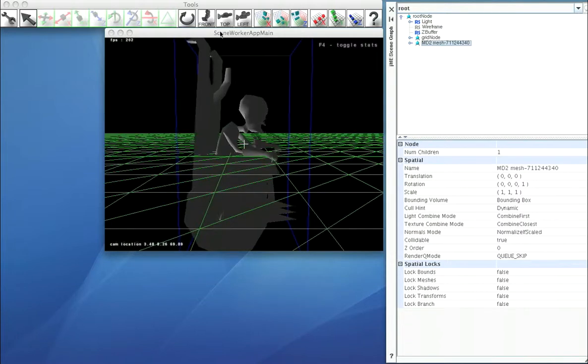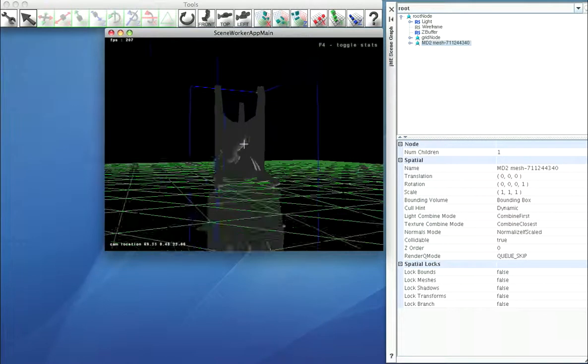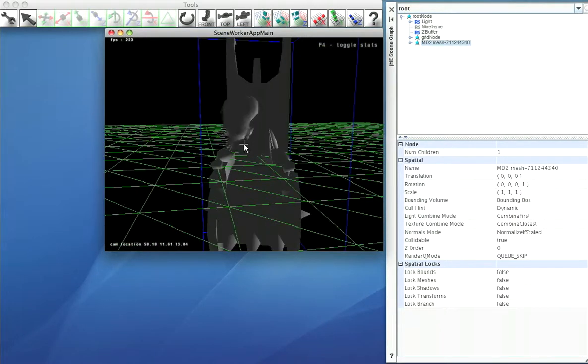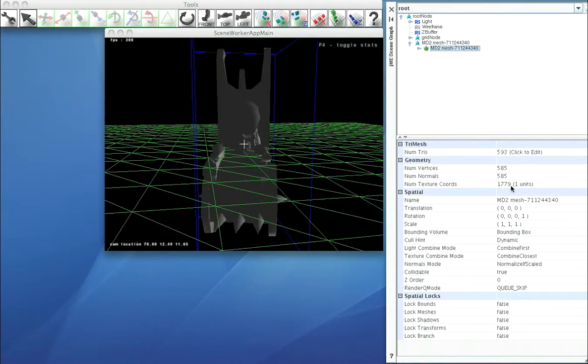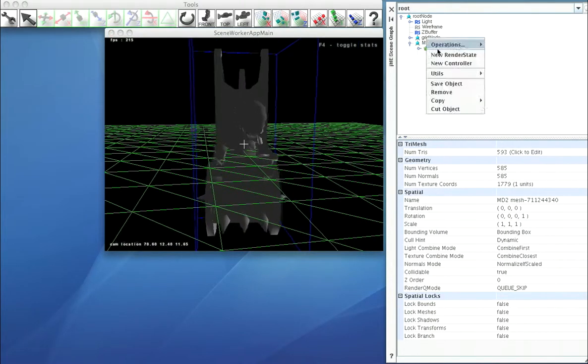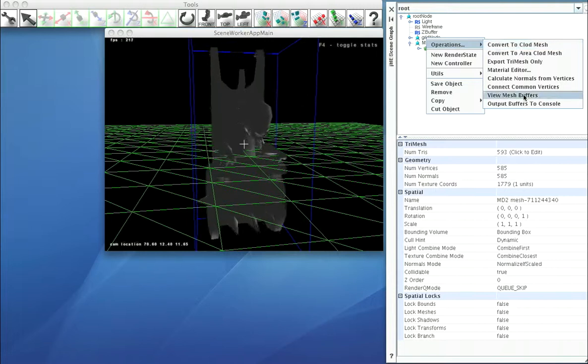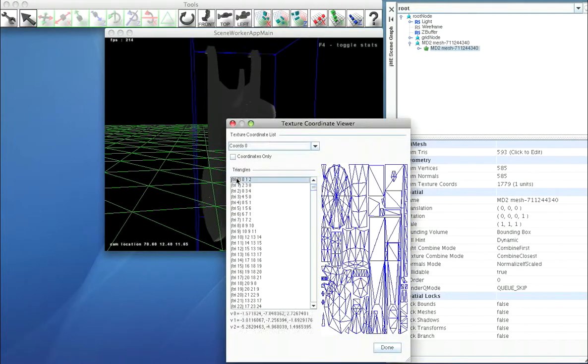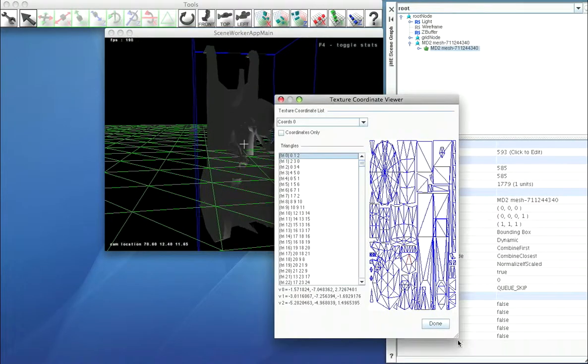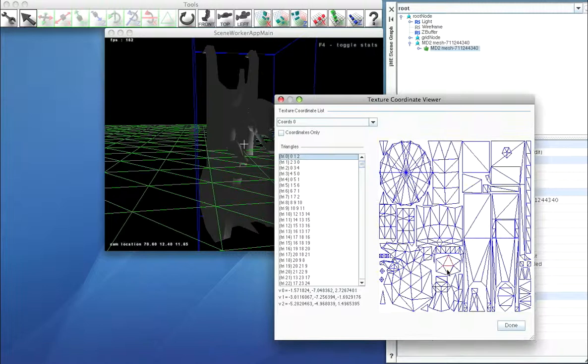If we select the mesh, we can see that it's imported, and you can see that it's untextured. And if we select the mesh itself, we can see that there are texture units associated with it, which we can see here when we look at view mesh buffers. We can see that for every triangle in the mesh there is a texture associated with it.